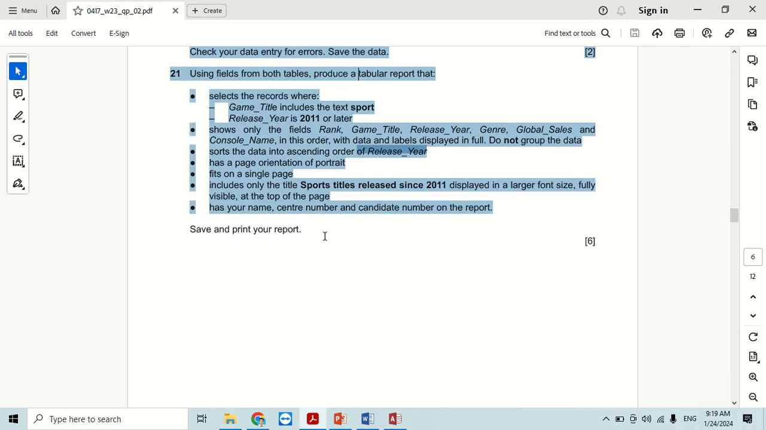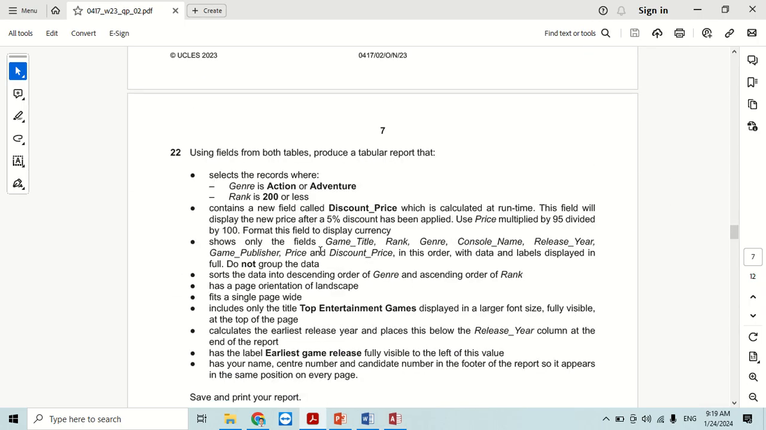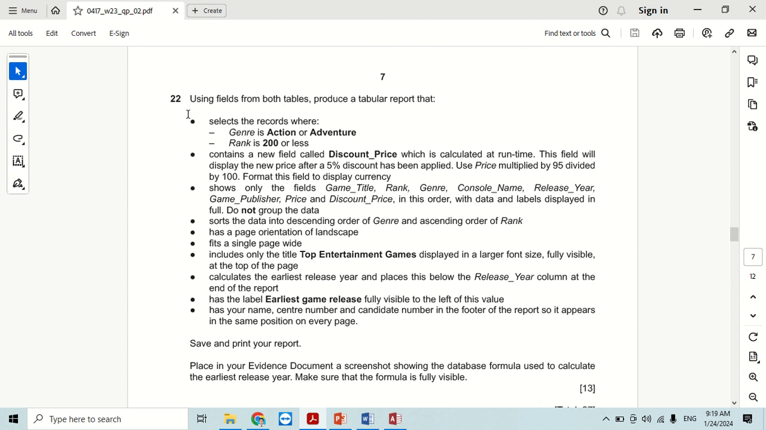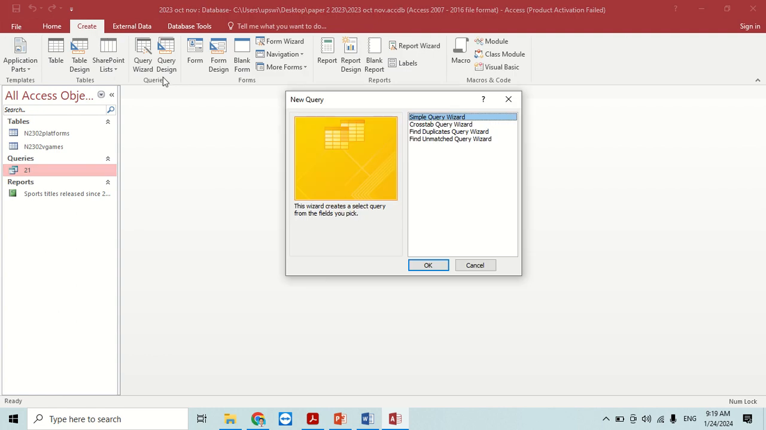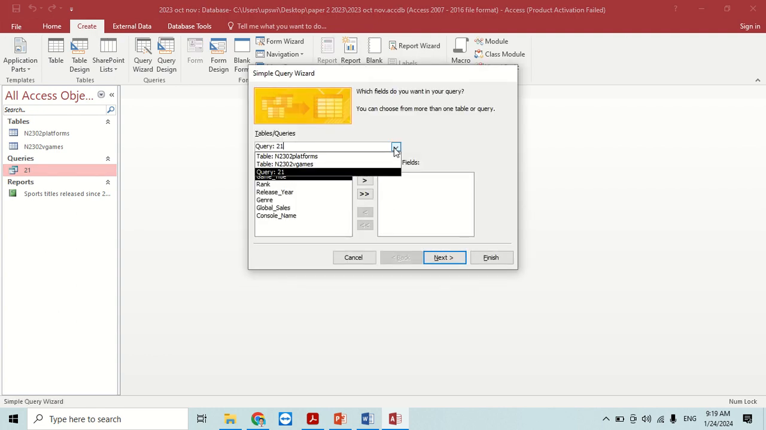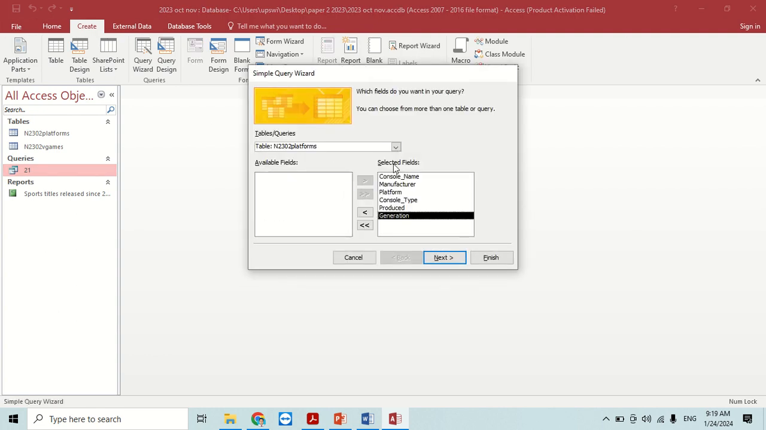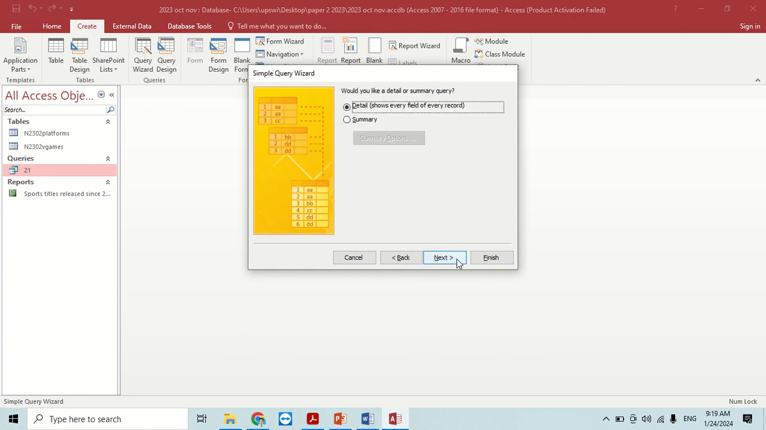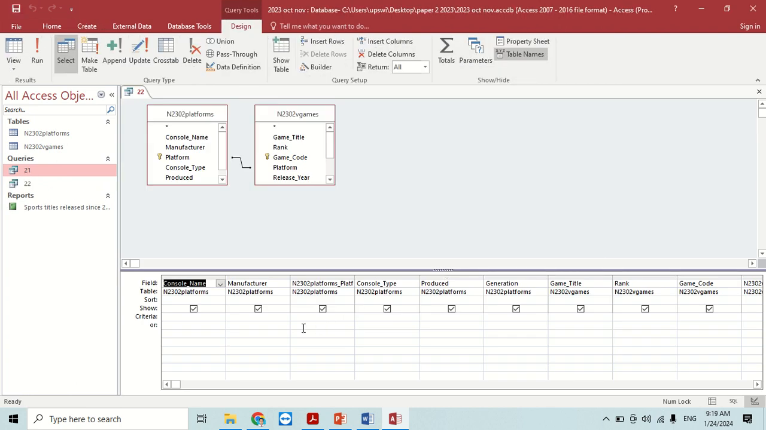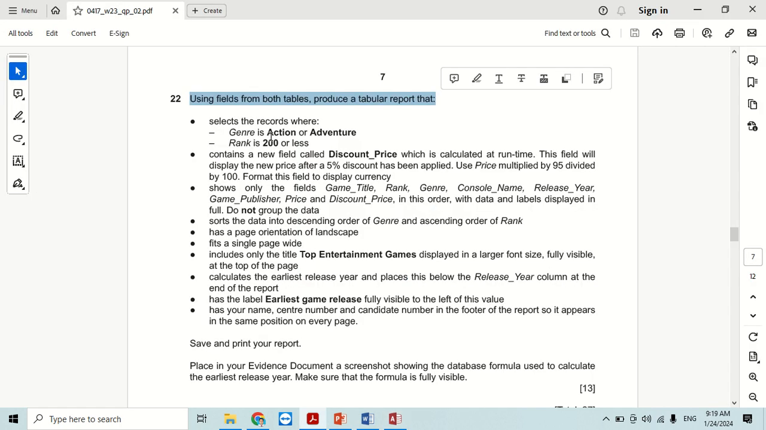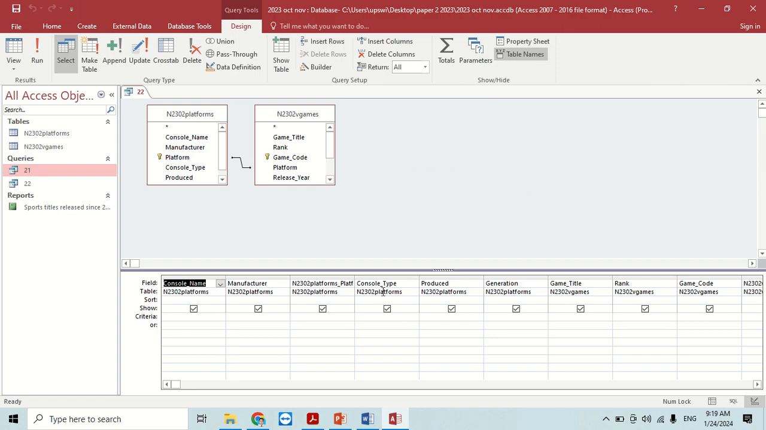Now you need to print it out, and moving forward to the last report, they again said you need to produce a report from both the tables. So again create a query using both the tables, platform and video games. Next, this is our step number 22. Finish. Now they are looking for genre is action or adventure.